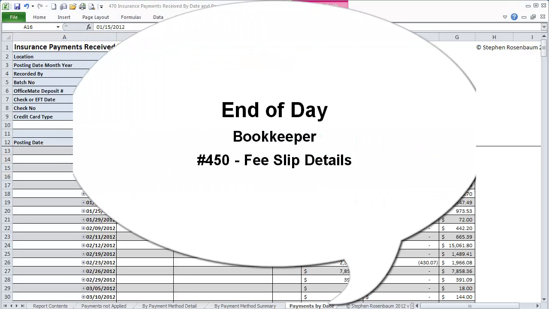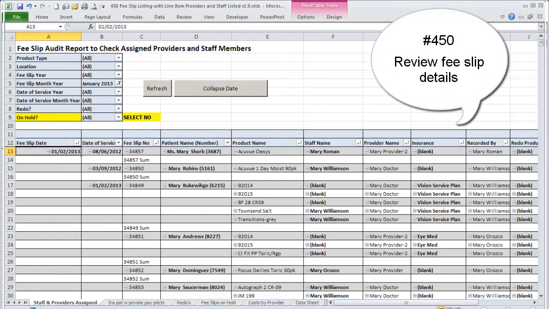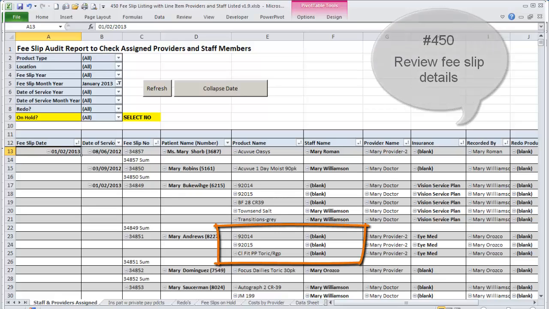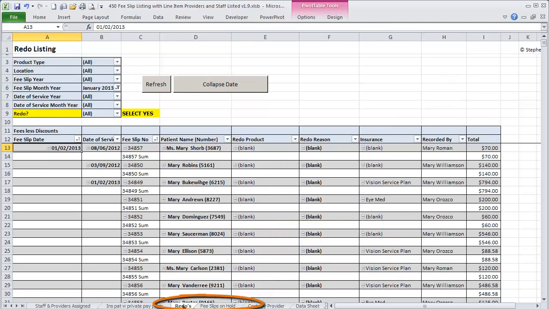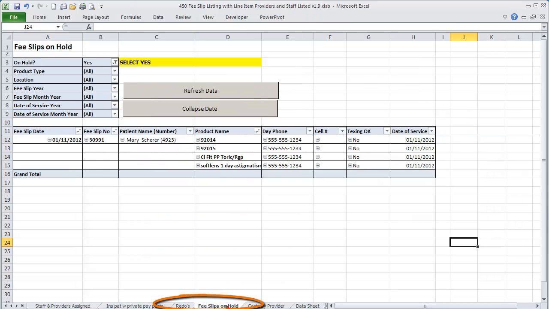Finally, at the end of the day, if the bookkeeper wants to review the fee slips that were created to be sure the staff and provider names are assigned or the correct products are being ordered based on the patient's insurance or lack thereof, review eyeReport number 450. This is especially important to review if you are a Vision Source affiliate. They can also review the number of redos that are occurring and whether there are any fee slips still on hold.